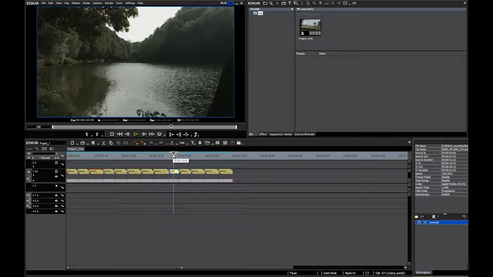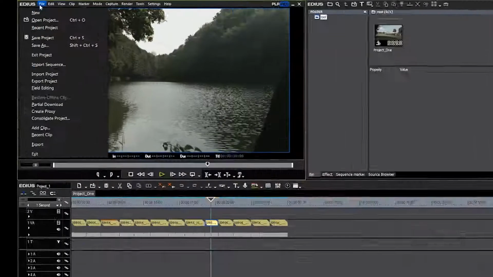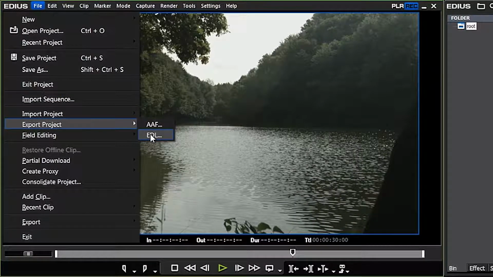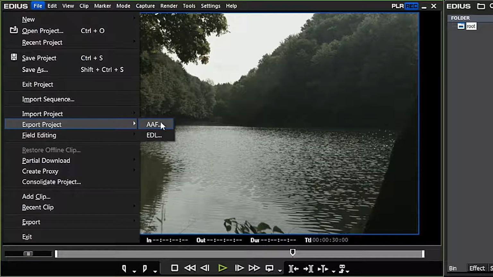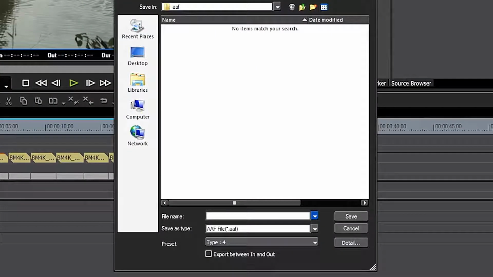Moving on to the first step of round trip, we continue by exporting the edit list. In EDIUS Pro, we can choose between 2 edit list formats, the older EDL or the more modern AAF format. For our purposes, the AAF list seems a more suitable choice. From the main menu, we select File, Export, and AAF. Choose preset number 4, which suits DaVinci Resolve the best.